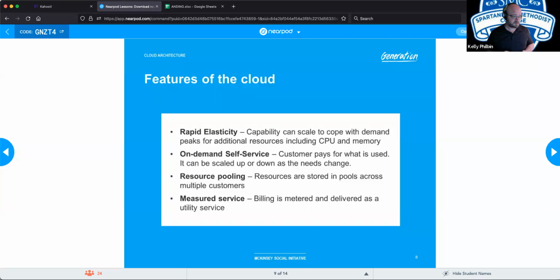Okay. So on demand is your ability to make those fluctuations. Measured is essentially the meter by which you're being billed. And then rapid elasticity is the ability to change the size of that really quickly. Rather than needing to ask for more services a month from now, I need it in 30 seconds.